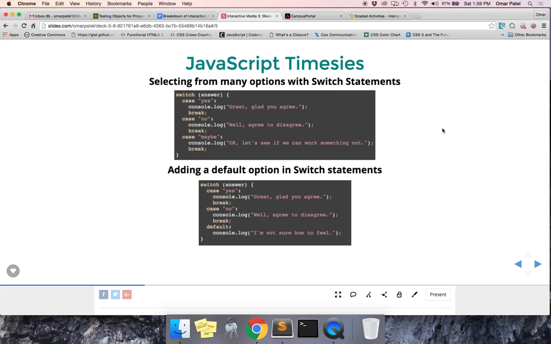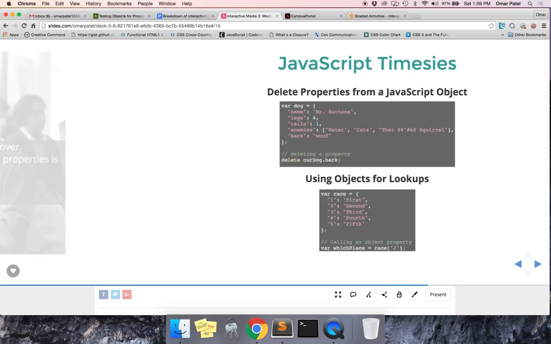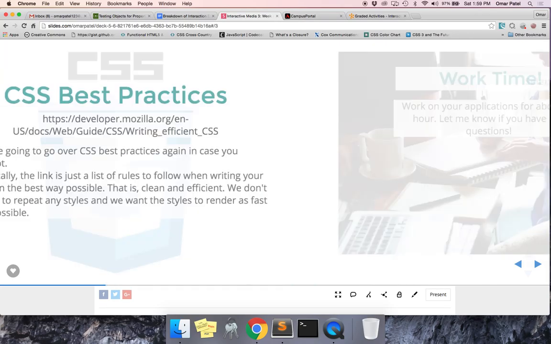So today we have JavaScript time. And for today, we have a lot of different JavaScript topics that we have to cover. They're going to be pretty hardcore, so I want you guys to really pay attention.